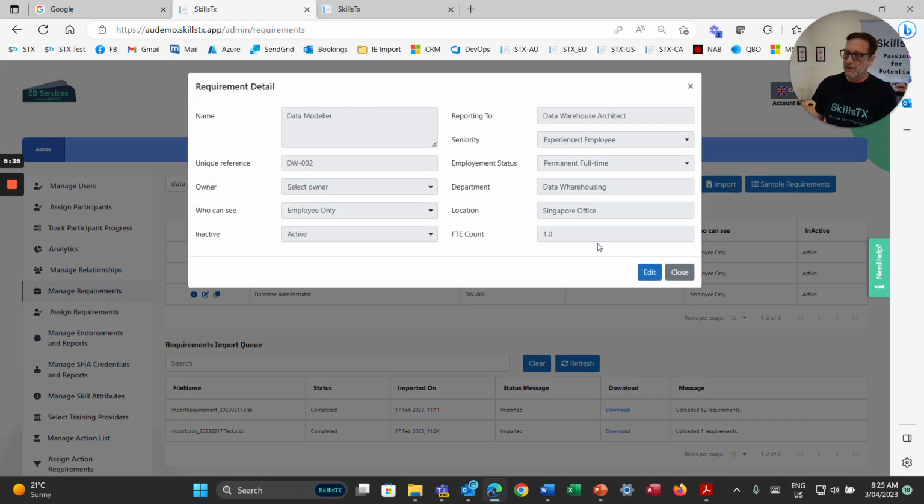We've got some basic information here relating to this, so reference number, who can see it, really important. And a really important aspect of this, we can actually issue the maintenance of this requirement out to maybe the manager or team leader that looks after the data modeling team.